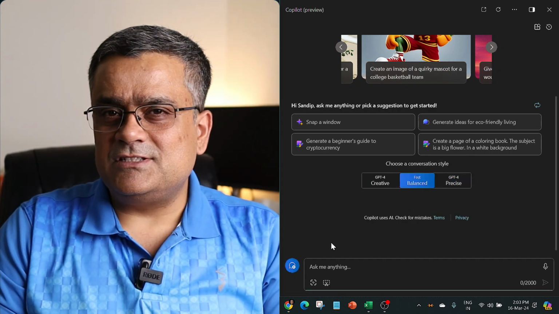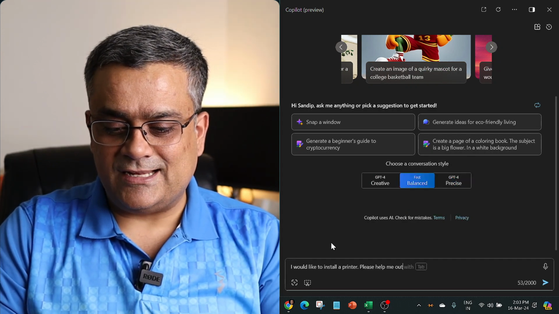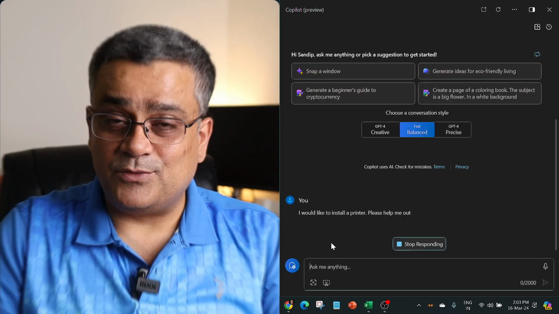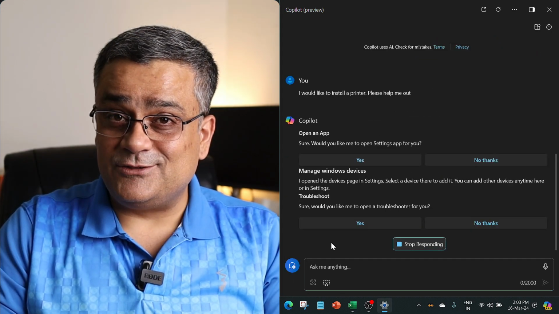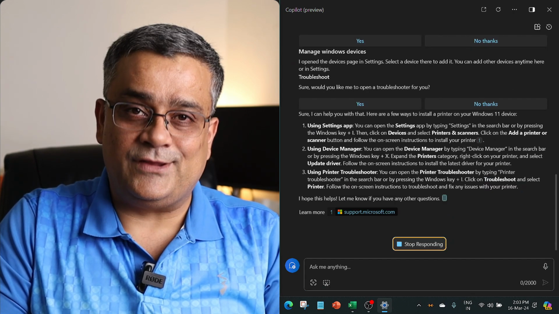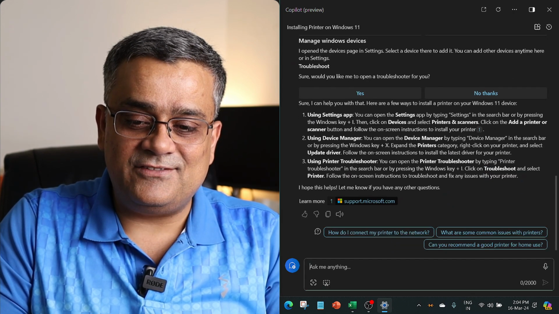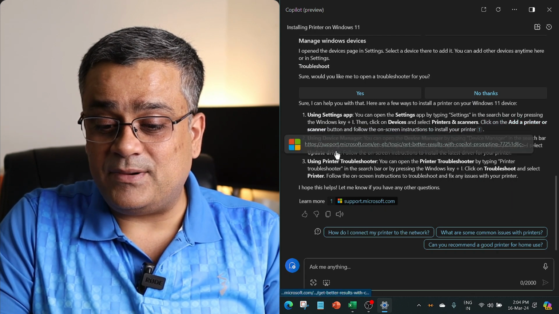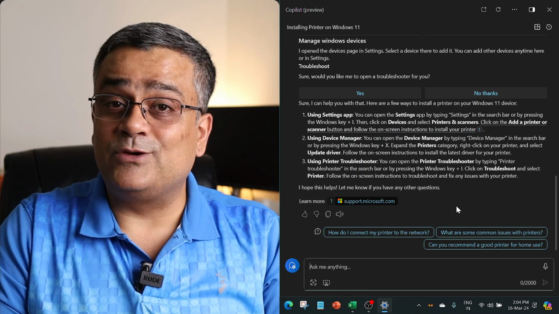Now if I click on this balanced mode and ask one question, I would like to install a printer, please help me out. And let's see what it comes up with. It should come up with all options using which you can install a printer. Now you can see it opened this printer panel for you. From here you can just click on add device and you can start installing the printer. And also it is giving you step-by-step details using which you can install a printer.